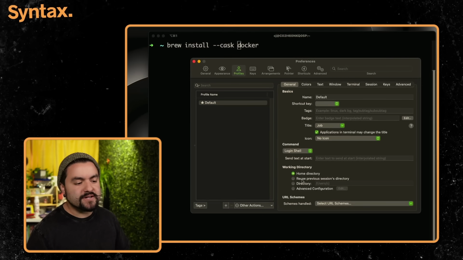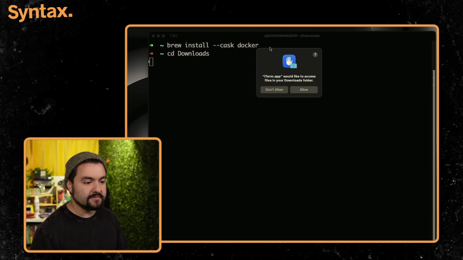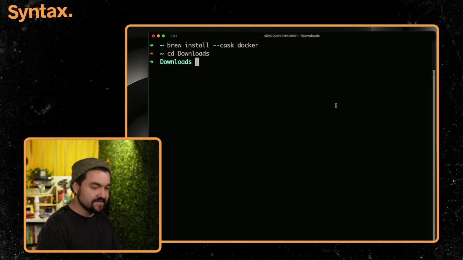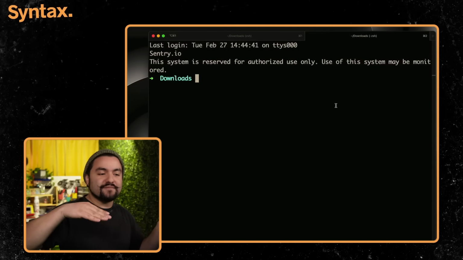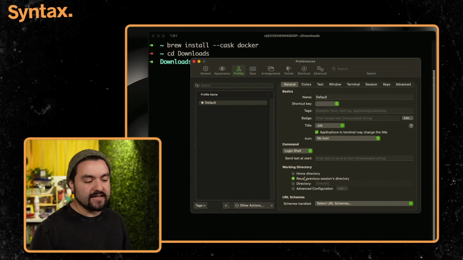From there, I'm going to check reuse previous session's directory. So if I am in a specific folder, let's say I'm in downloads, if I open up, well, we're going to have to allow it first, but if I open up another tab, I want that tab to use the same folder that I was in the previous tab that I had open. So that setting is key.